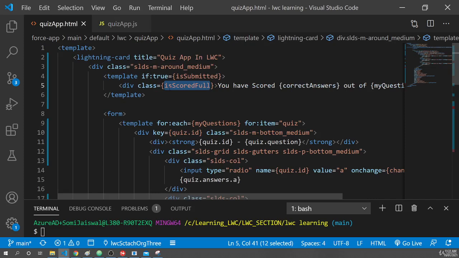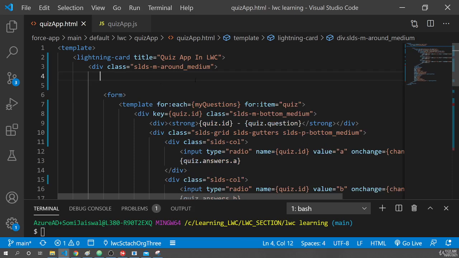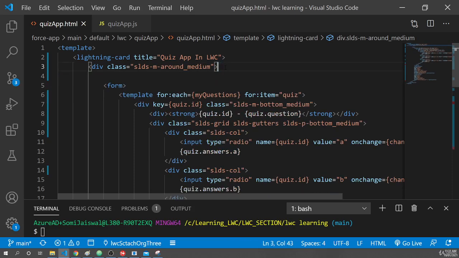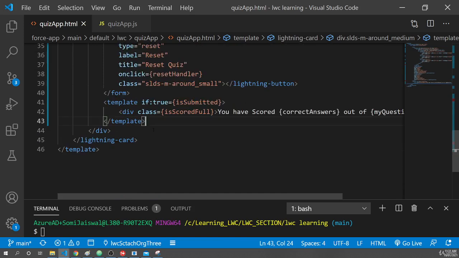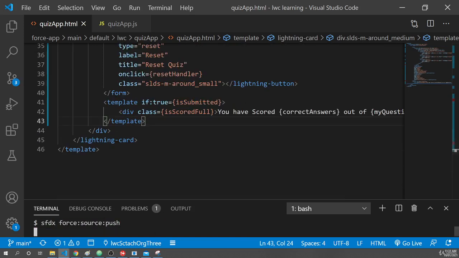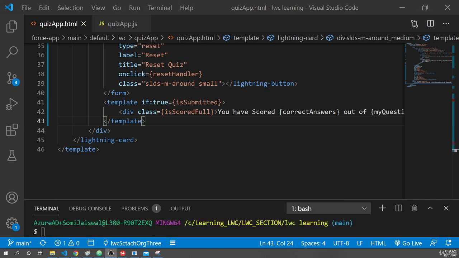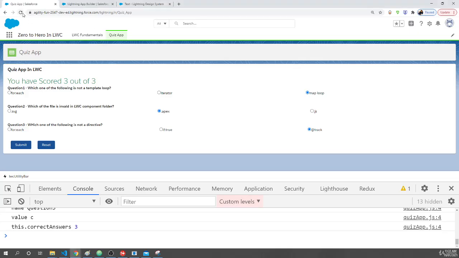And one more thing we can do is we can put this result to the bottom of the form, and there it will look more clear. So let's deploy and see. So now it's deployed, and refresh the page.